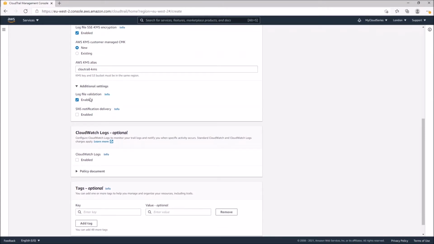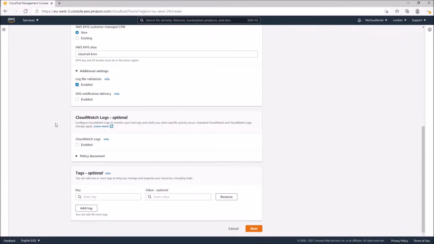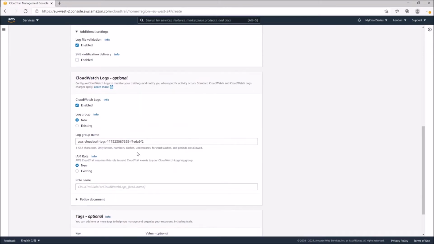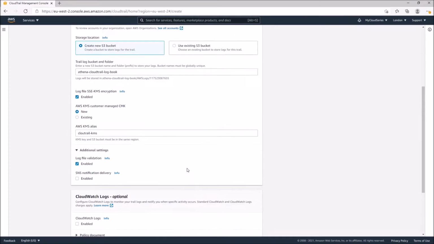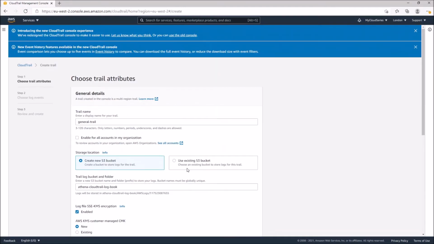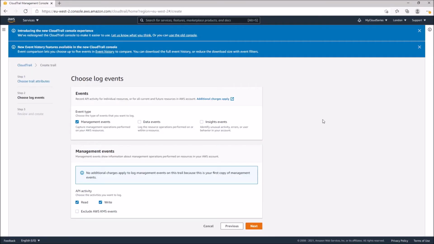So log file validation, this will validate the logs, and SNS notification delivery. And then we also have CloudWatch logs. So you can configure CloudWatch logs to monitor your CloudTrail and notify when specific activity occurs. Okay, so we really don't want to use CloudWatch at this time, so we're going to disable that. And then we can give it a tag just to label it and name it properly, but we don't want to do that. It's actually optional. And when we are done with this form, the next thing is we click on the next button.